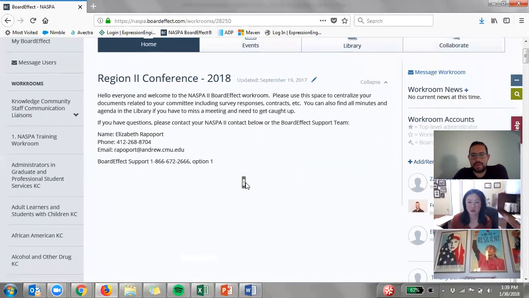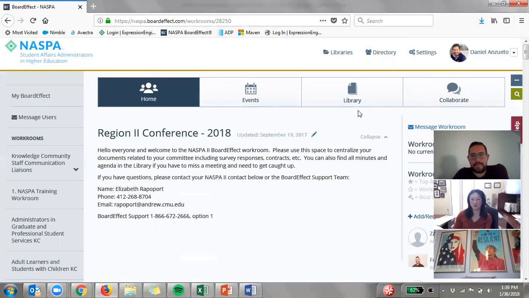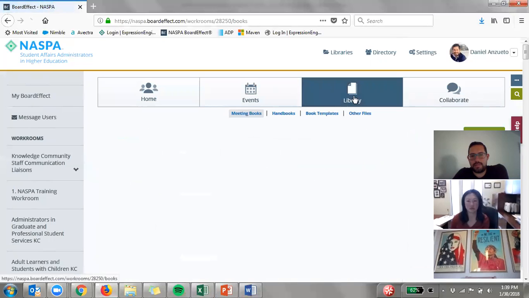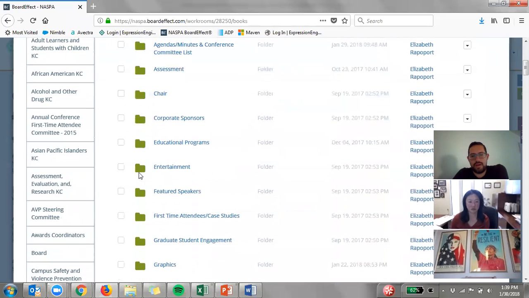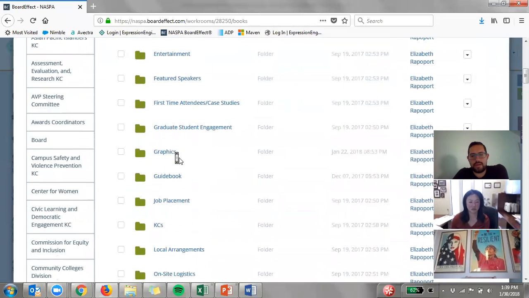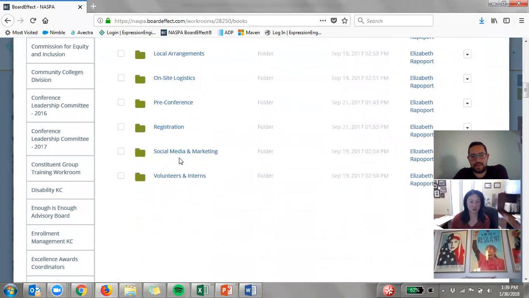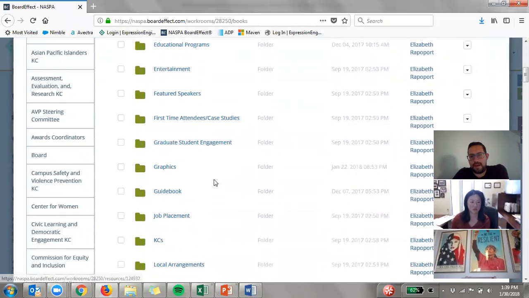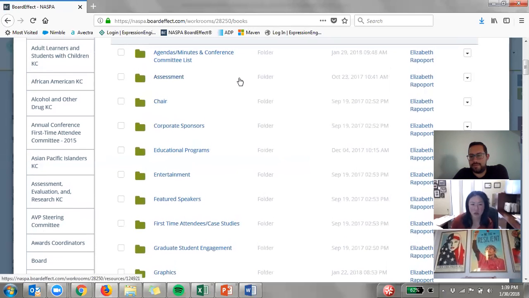So you can add some information on here. On the right, you'll see all of the people that are a part of the group. Within the library, that's probably the biggest place to add information. So for Region 2, they've been using BoardEffect, and so all of their documents are in here. All of the different areas are in here. They have their agenda, all of the notes, anytime they have information they need to get out. It's all listed within the space. And you'll see here, Elizabeth Rappaport, is their conference executive manager, and she manages the BoardEffect process as well.